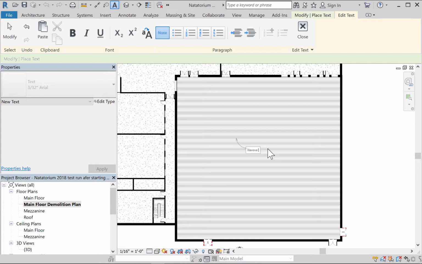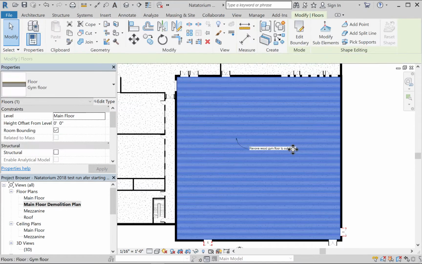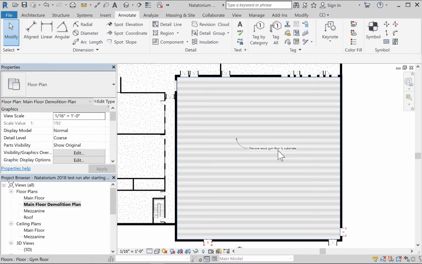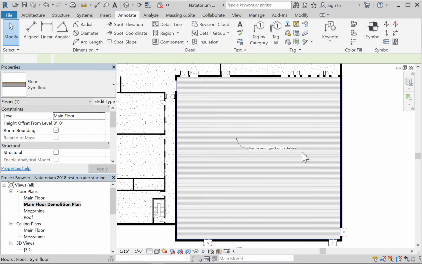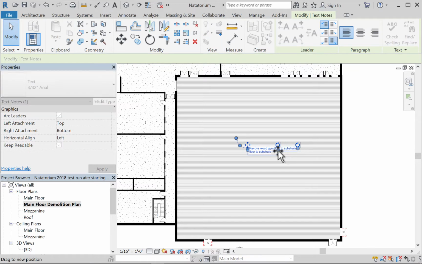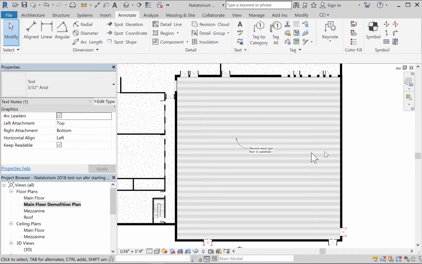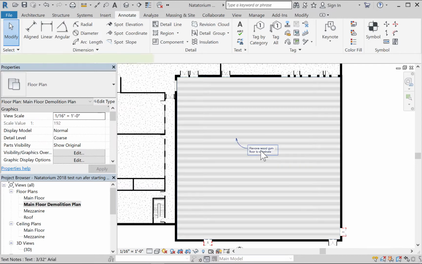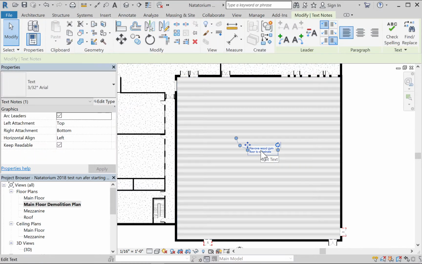Remove existing, or you don't have to put existing, remove wood gym floor to substrate. Okay, this is the typical note that you're going to see for an interiors demolition. I can never select these little devils. There we go. Where you want to indicate that something's going to be removed, and you want to indicate that you're going to remove it to the substrate, which is to say you're going to leave some.